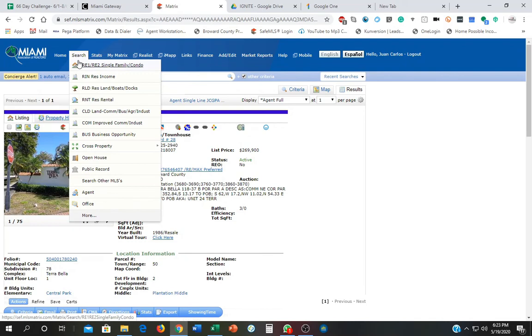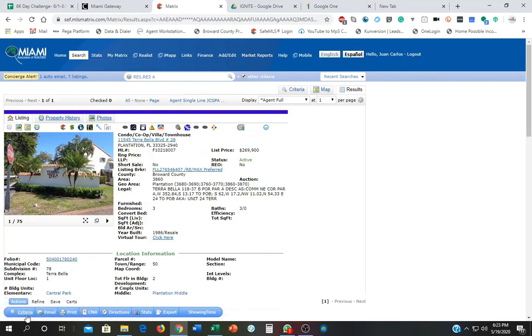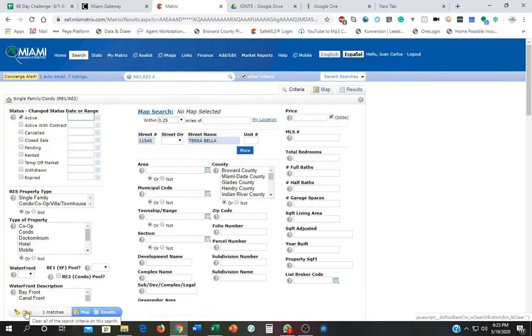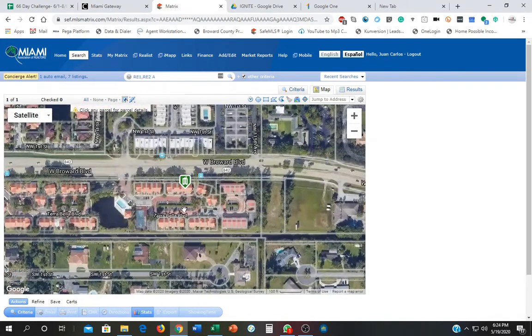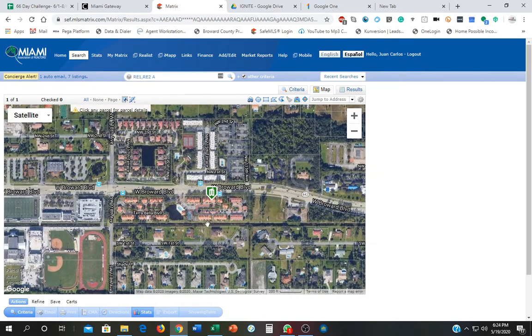So the next thing we do is an analysis based on this specific subdivision. Right here is the property address. We're going to go to map, and the system is going to show us where the property is located. So all this community is called Terra Bella. I'm going to select that specific area. Okay, so I have selected that area.